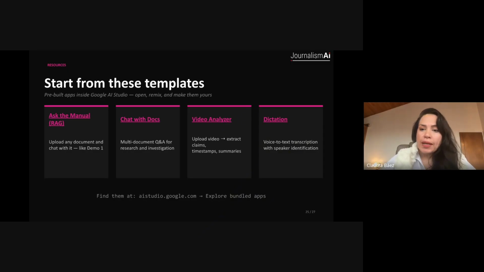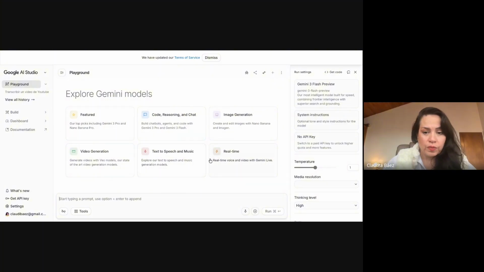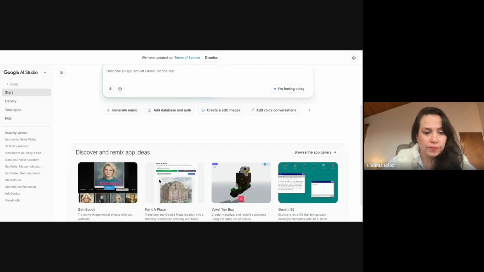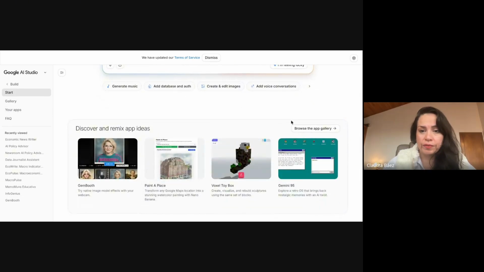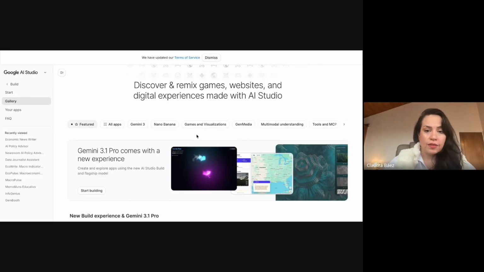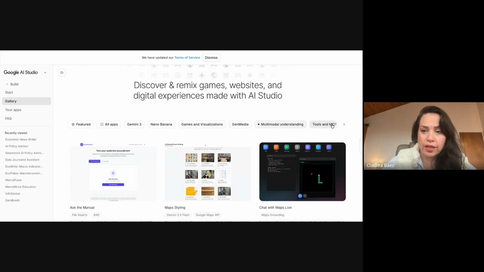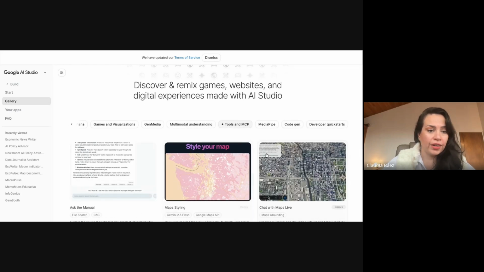There are some templates that you can use. They're already in here in Build. So you can use templates. Here is Discover. In this gallery, you can select games and visualization, gen media, multimodal tools. I mean, there is something already created. So I encourage you to go there and explore.